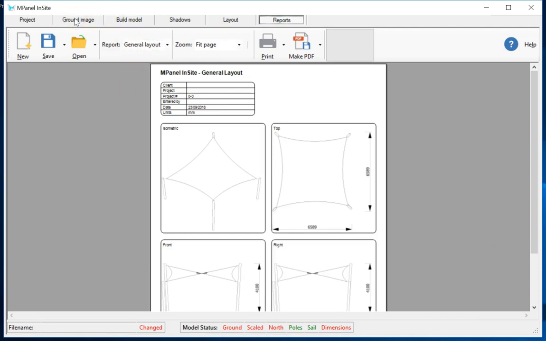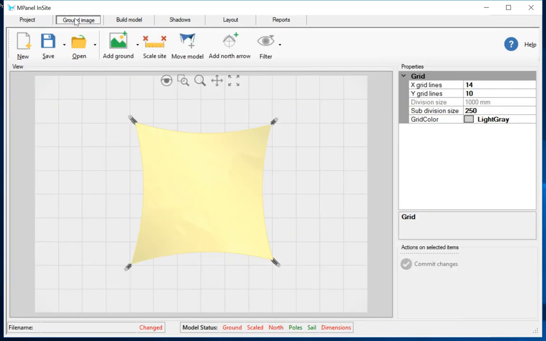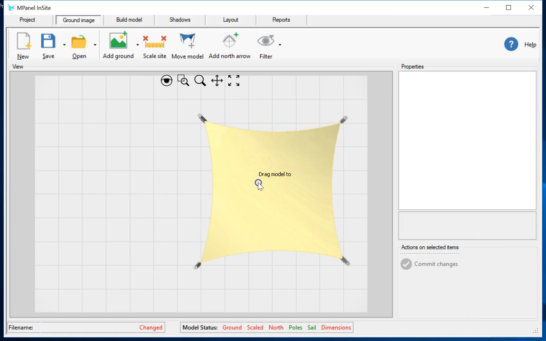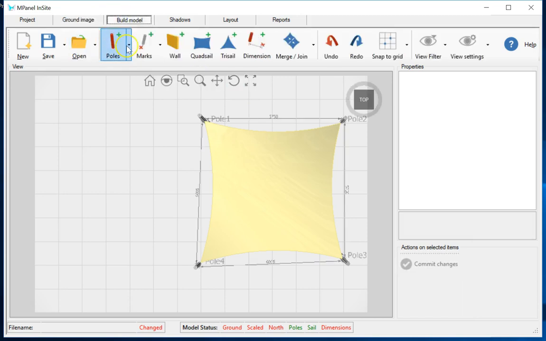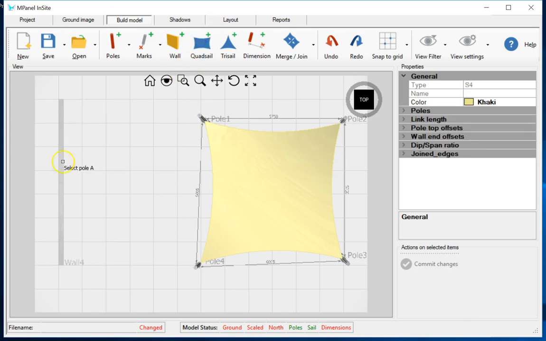There are several new tools and functions. First, the Move tool. This allows us to relocate the model in one quick movement. We have a Wall tool. By popular demand, we now have a wall which you can attach sails to. We can now add a center connection between two sails.